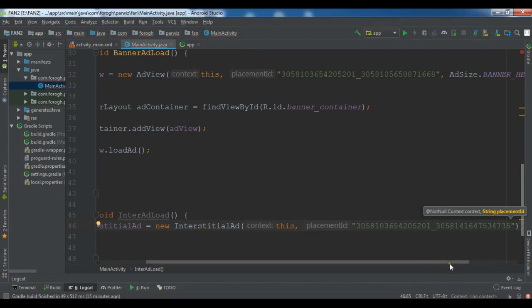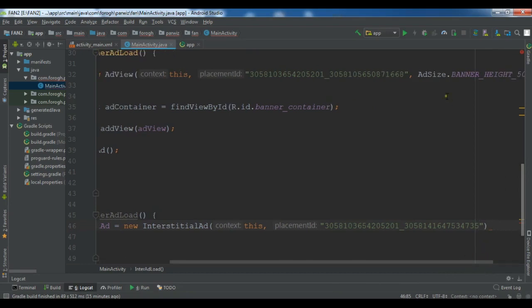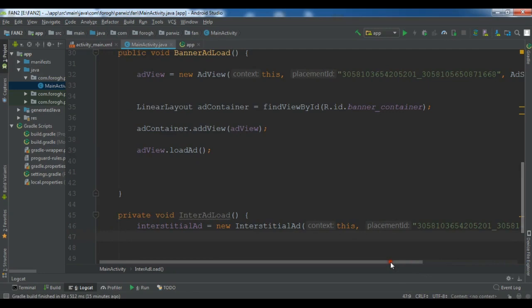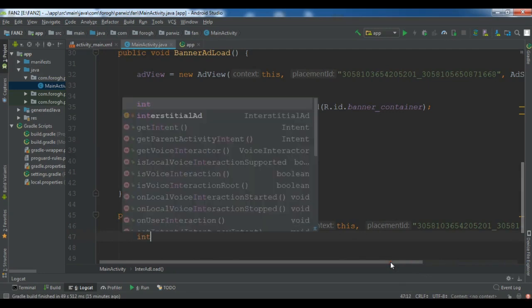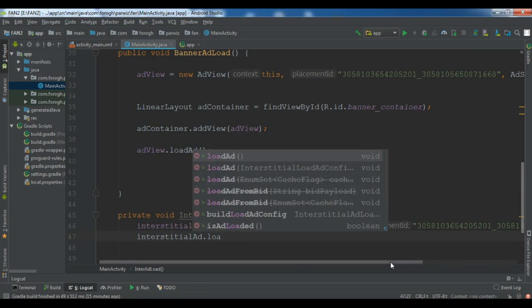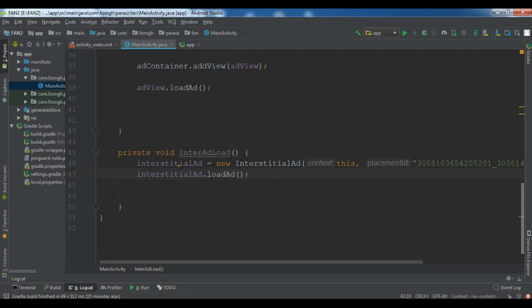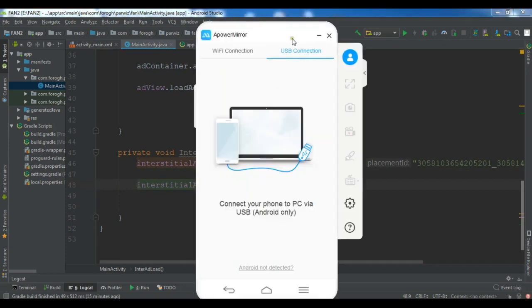For this you don't need to specify the size. If you remember, in the banner ad we specified the size, but the interstitial ad is a full screen ad, so we don't need to specify that. And you can load this now: interstitialAd.loadAd. Also, if you want, you can add some callbacks. First let me run this, and this is working, there is no problem. Let me first open my emulator, and after that I will show you.